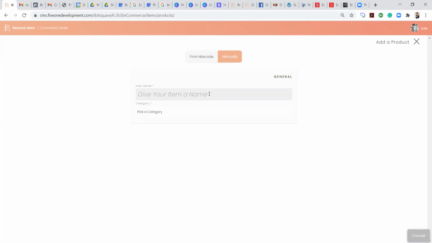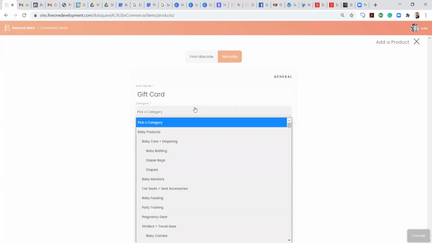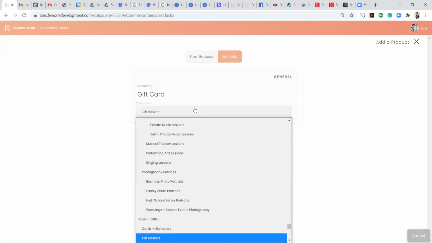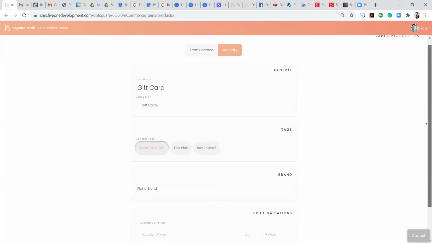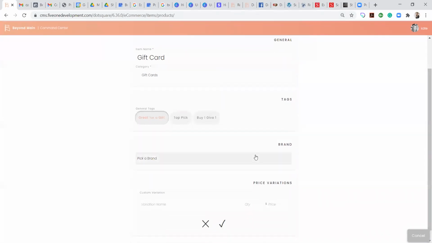So right now we're going to set up a gift card item. So we're going to give our item its name of gift card. We're going to pick the category that might most closely assign to it. We're going to select tags. Tags are things that allow customers to kind of filter by the shopping experience on Beyond Me, and different ones will show up for different categories, so just keep that in mind.